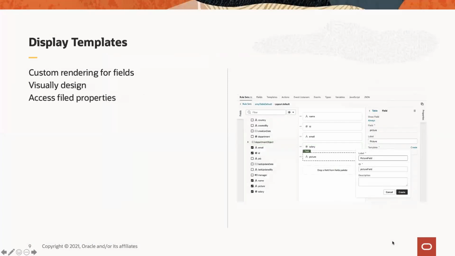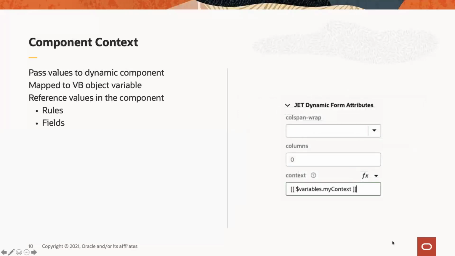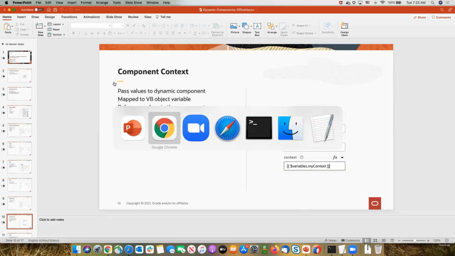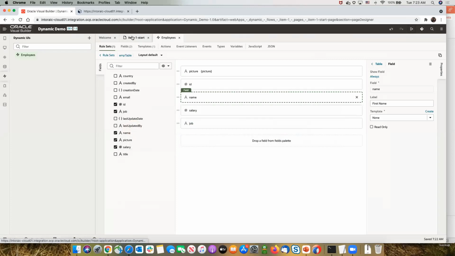All right, the next thing we want to talk about is the display template. We actually showed that already, the ability to customize the look and feel of a field. And then the component context. Okay, before we go into the context, which is a little bit more complex, let's cover a little bit more of the functionality in our page.